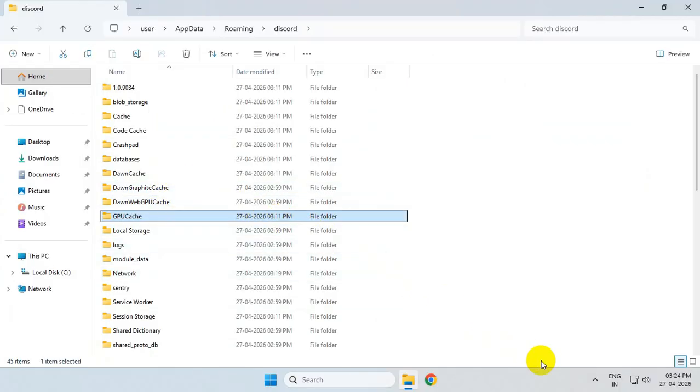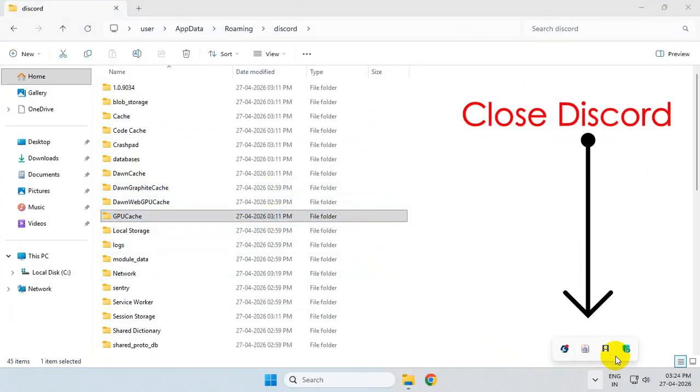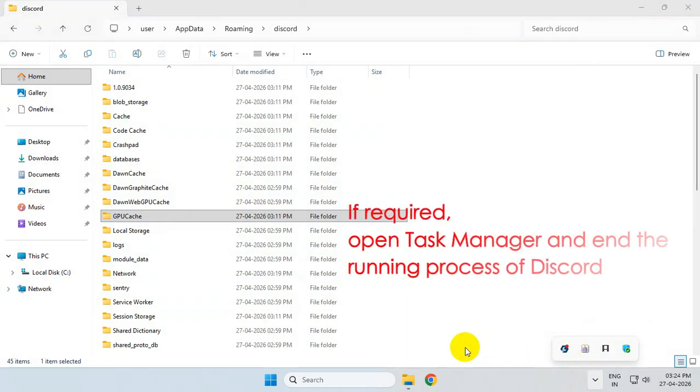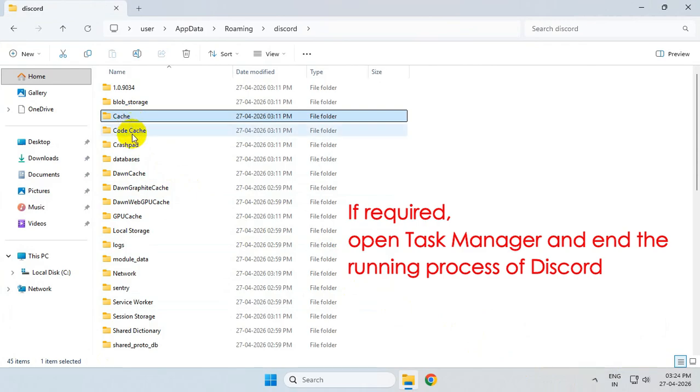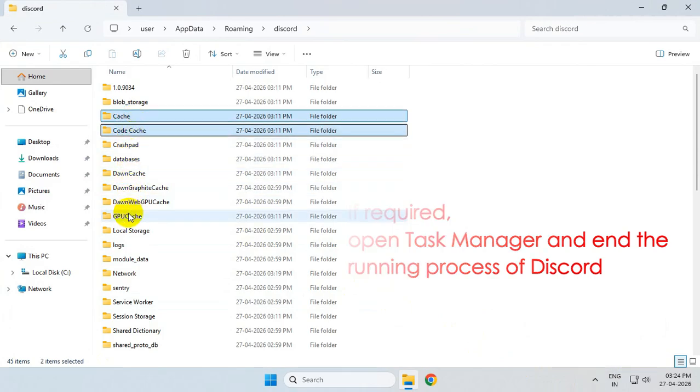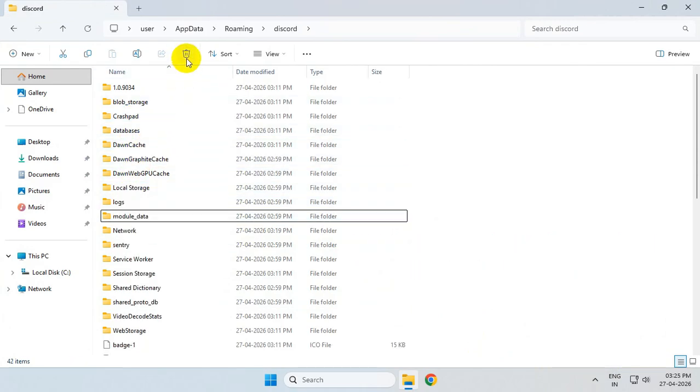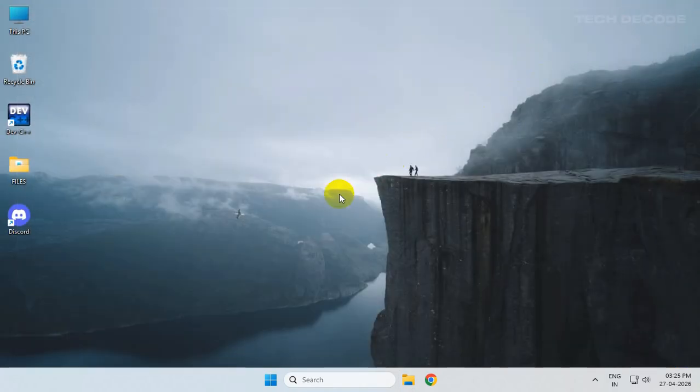But before you delete the folders, go to the taskbar and close Discord if it is running. Once closed, delete these 3 folders. Now this should fix the issue. However, if it doesn't, then proceed ahead with the next method.